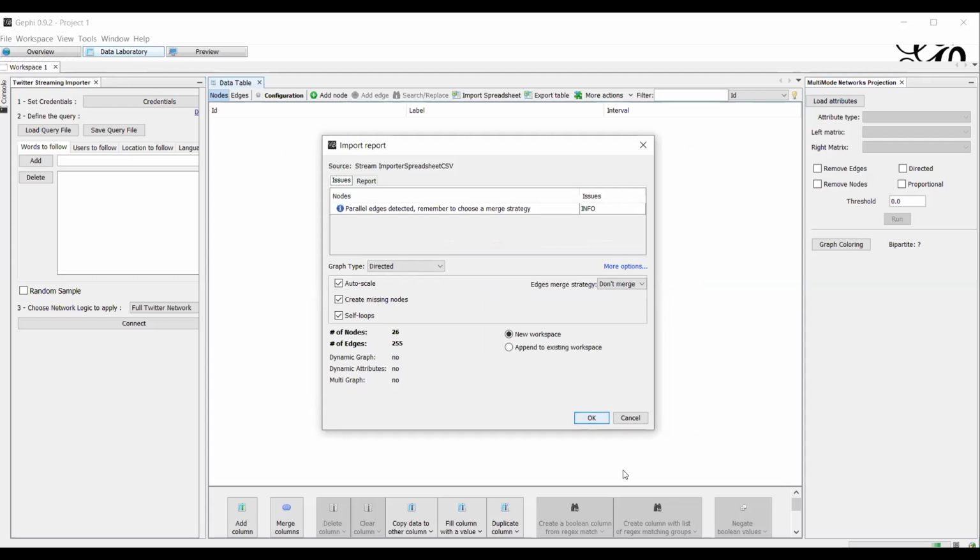So we have an interface here. This interface is giving us an idea of the data that we have imported. We have about 26 nodes and 255 edges. The next thing you want to do now is to be sure of the graph type.